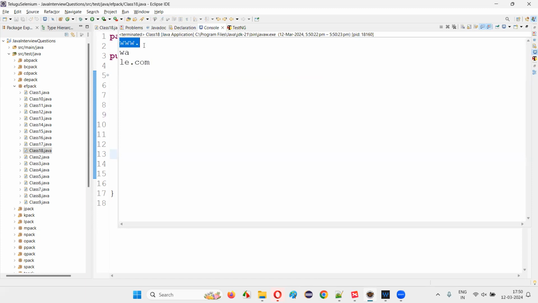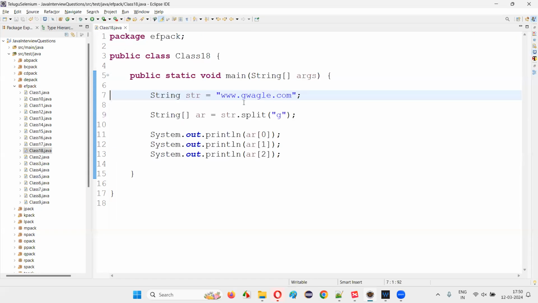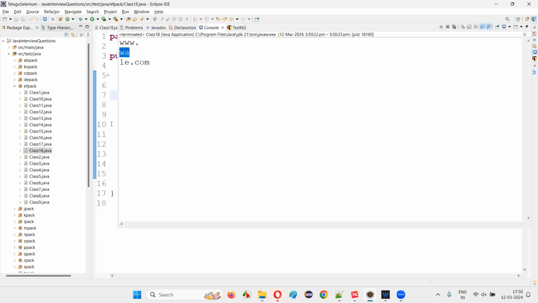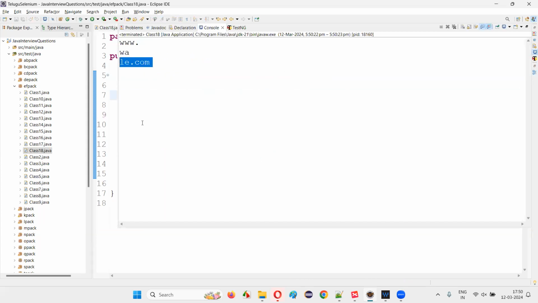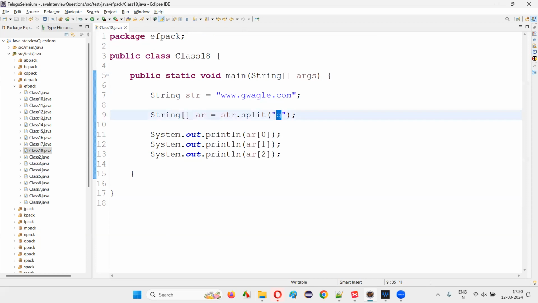Okay, it's a tricky question, guys. You see www dot. The moment G came, the split happened. The initial split went to AR of 0. And then WA, the second one. And the third one is after G, le.com. Le.com came here. You see, like this, it separates. But with the dot, it will not work, guys.